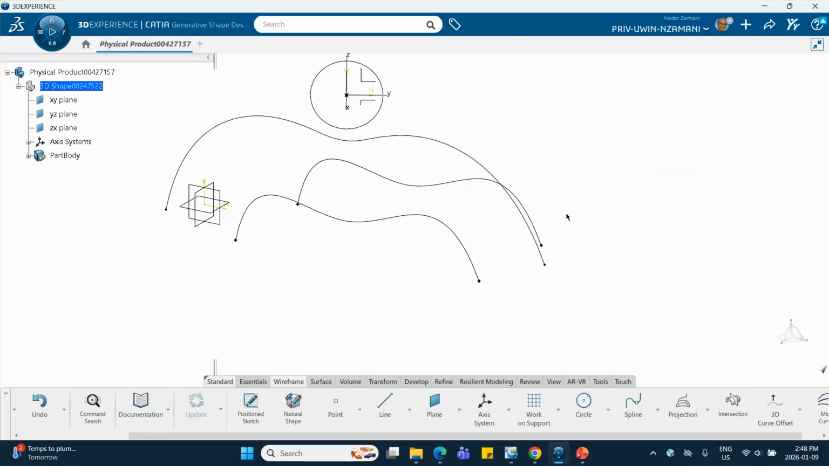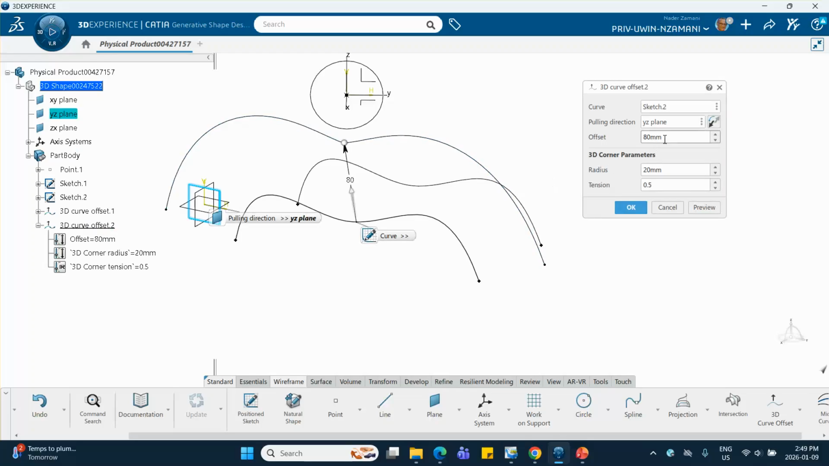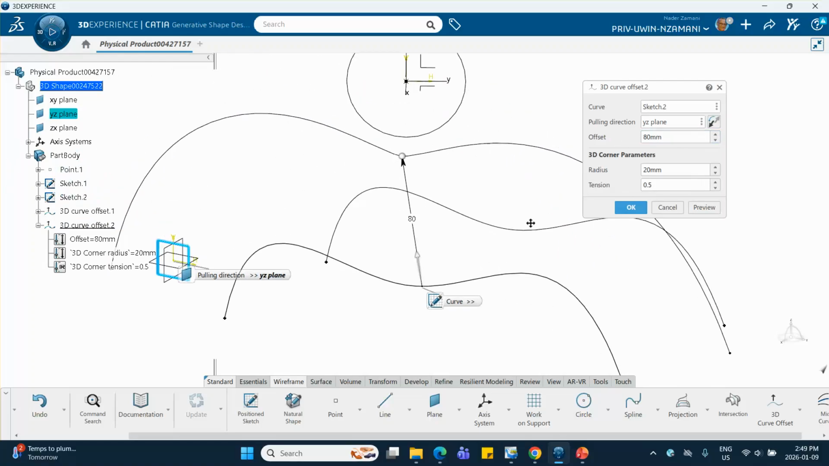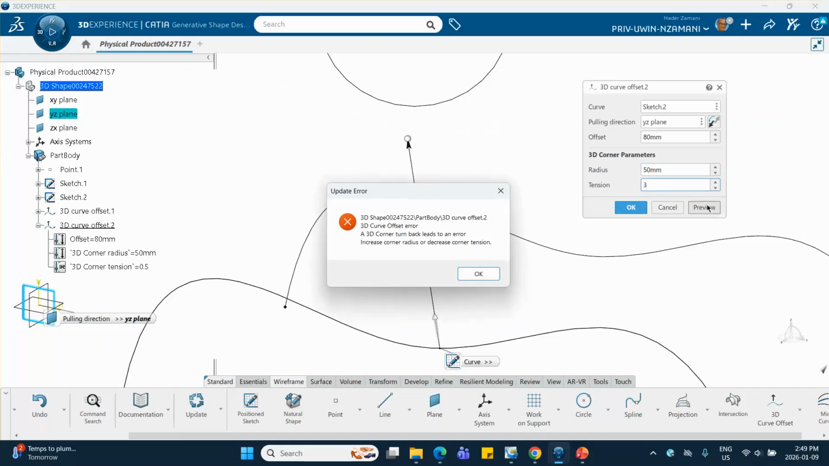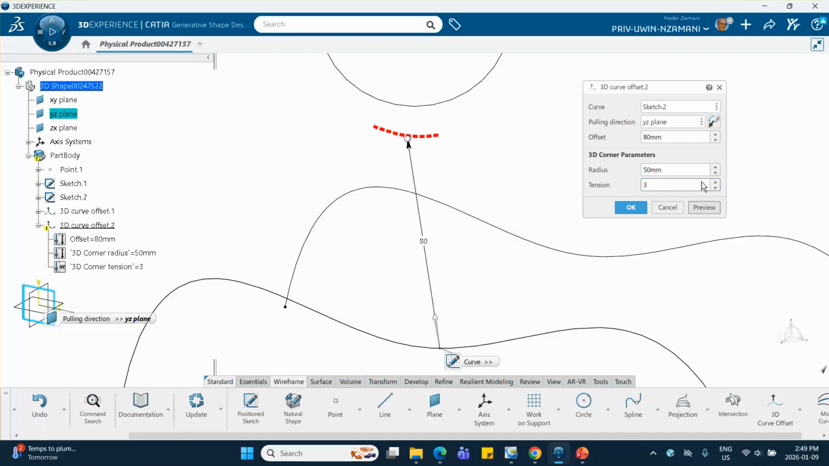Let me control that. Which one was that? That was the last one that I did, right here. Let me zoom in. 50. And watch it. See, it smooths it out. Let me change the tension. It won't work. Okay, so put it back to, I believe it was 0.5.